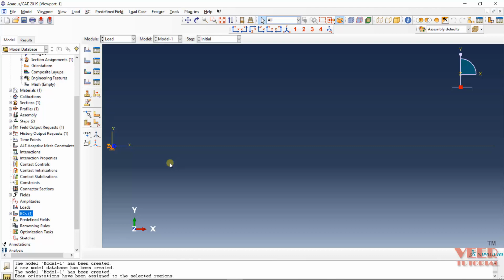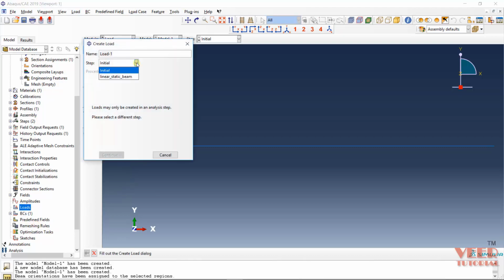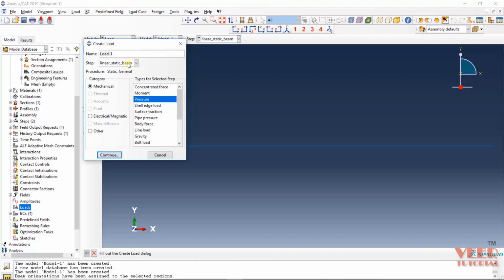Now we are going to define the force. To define the force, we need to go to this option of load, make a right click and click on create. Now we are going to define this force in the step we have created, that is linear static beam. Select this and the category is mechanical. Here I am going to select concentrated force.